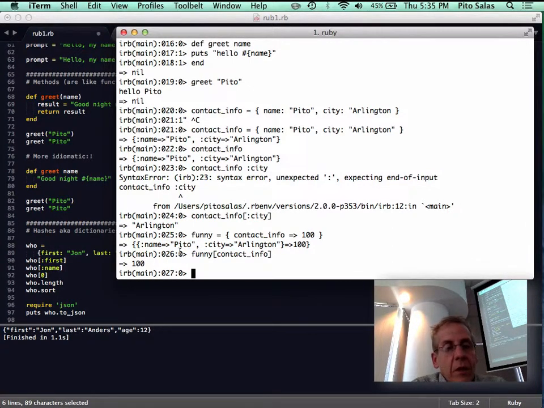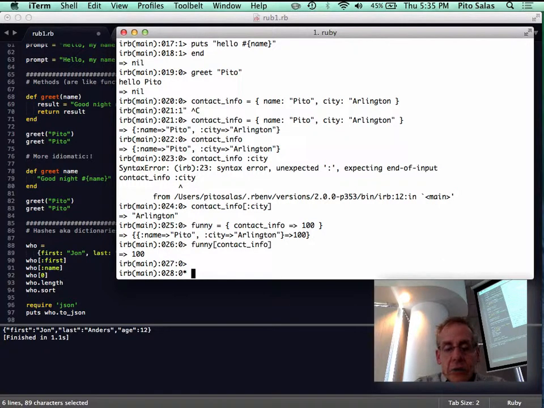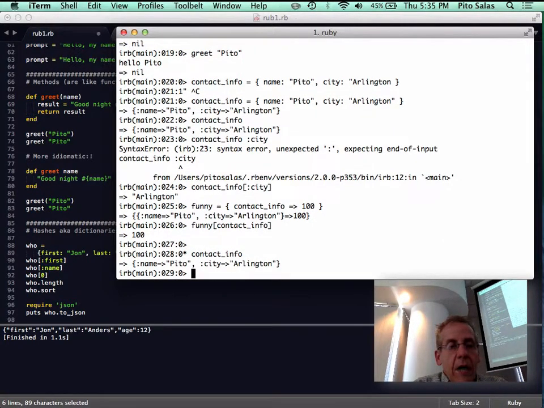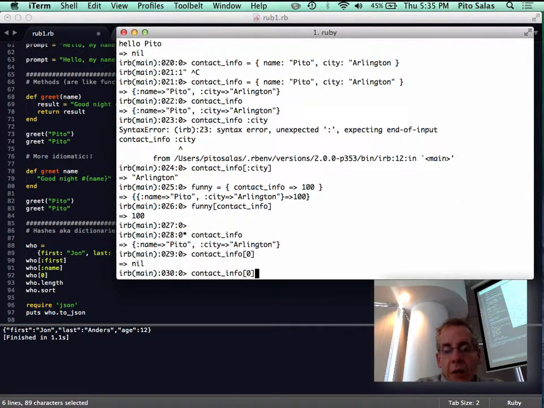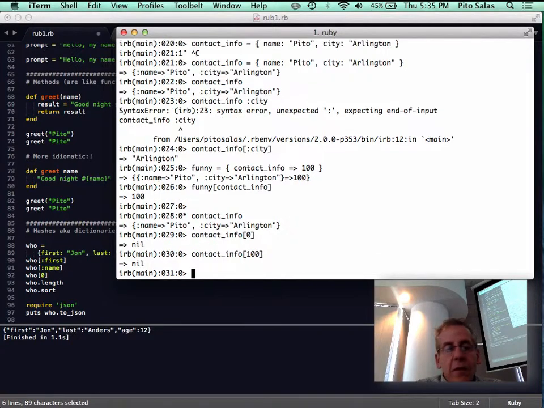Okay. So let's go back to contact info and see if we can index it by number. No, we can't. Actually, what's going on is not so much that you can't index it by number. It's more specifically that there is no key in that particular hash valued at 0 or 1. And when you look up a key that does not exist, it returns nil.